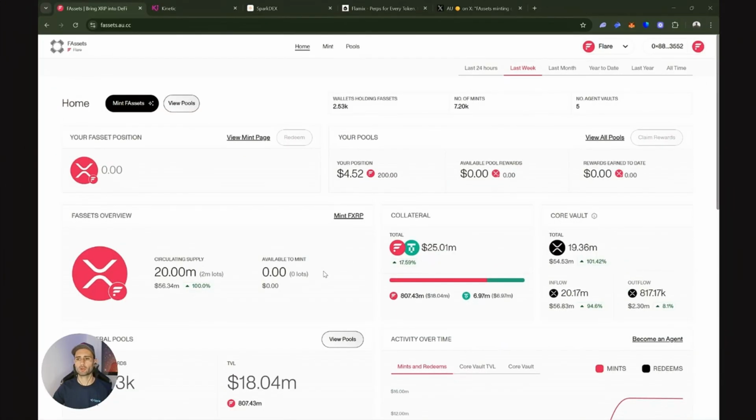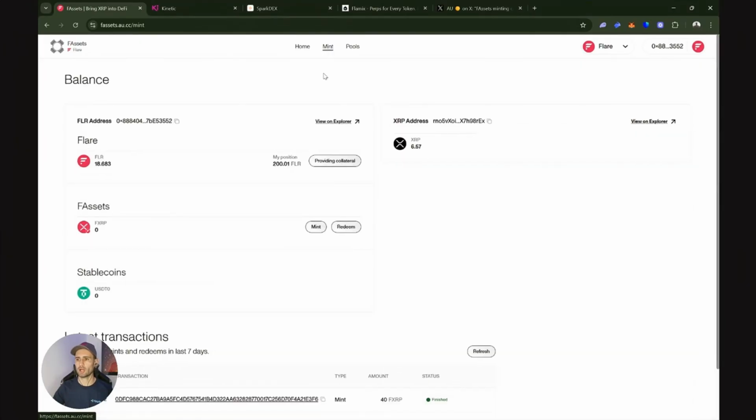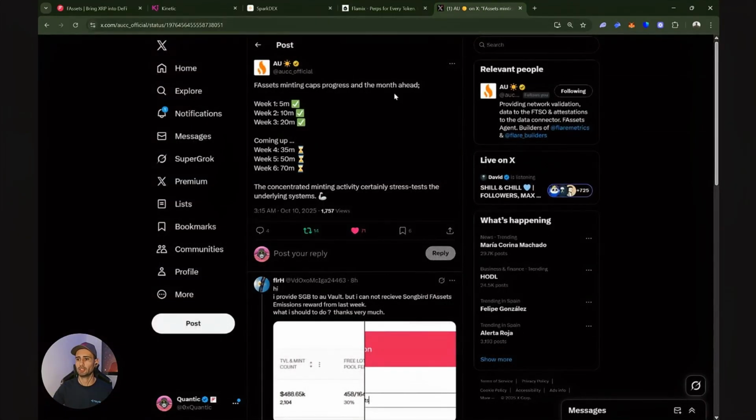Let's start by exploring the minting portal. This link here is provided by AU. I'm going to leave the official minting links in the description of this video. You can click here on mint if you haven't minted your FXRP yet. Please remember that there is a limit, but each week we are lifting these limits. Next week, the cap is set at 35 million to mint FXRP.